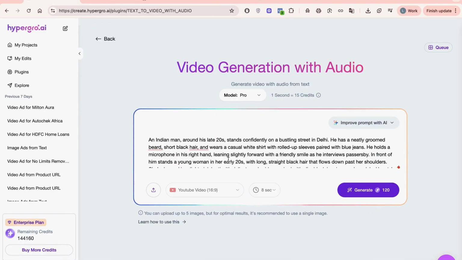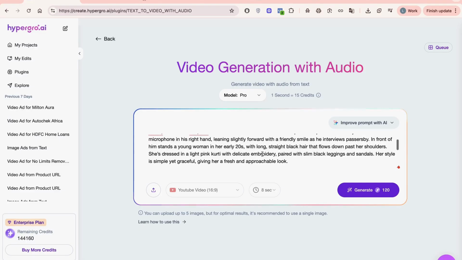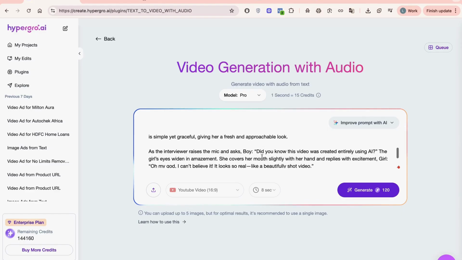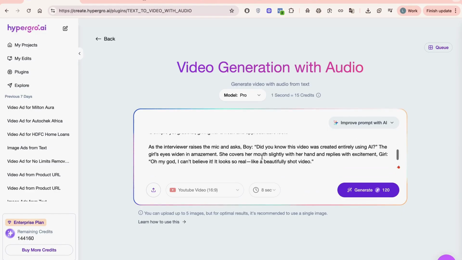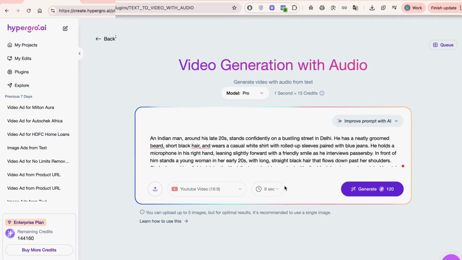You'll find this tool in the plugins section. Here, I've entered a detailed prompt describing exactly what I want in the video. This includes the visuals, the setup details, and even the dialogues I want the character to say. Remember, the more details you provide, the better and more accurate your output will be.